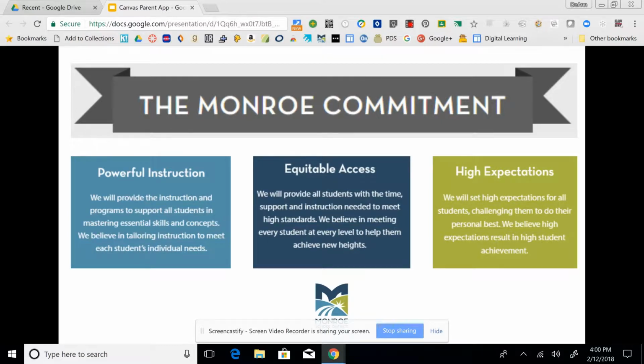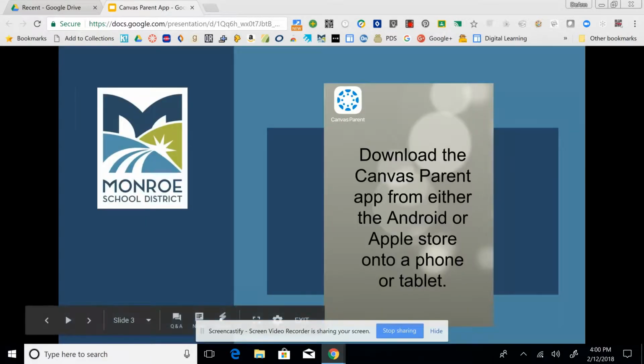To get started, just a quick reminder about Monroe's 3 commitments to powerful instruction, equitable access, and high expectations.